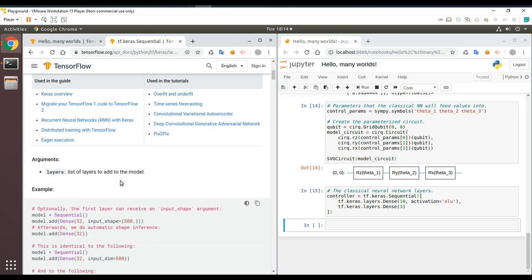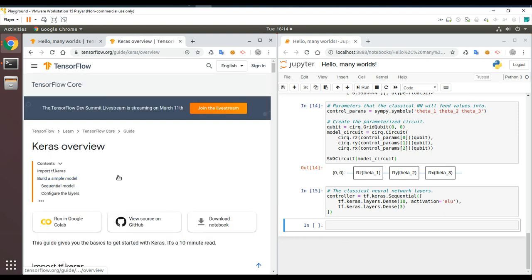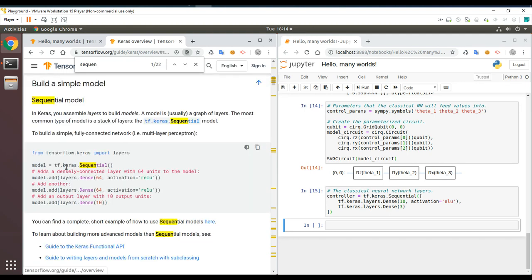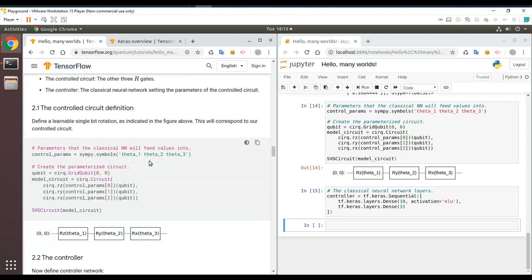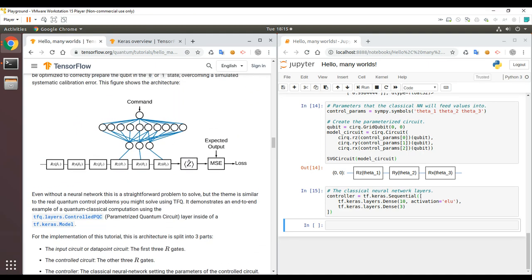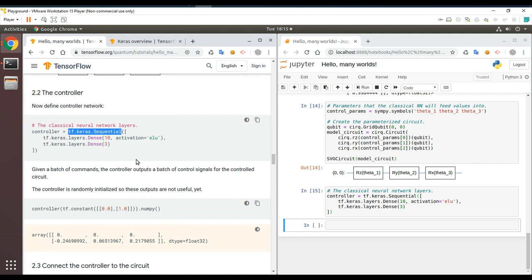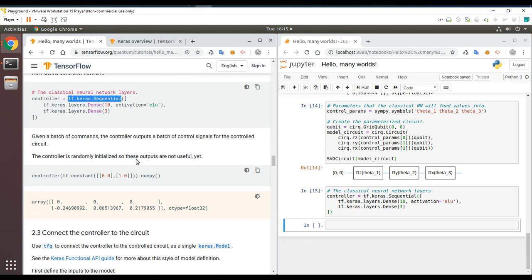Keras overview. Layers. A sequential model. In Keras, you assemble layers to build models. A model is usually a graph of layers. The most common type of model is a stack of layers. Okay, so that's basically this stack of layers, 2 layers. You input your command, and okay. But the controller is giving the commands or what? The controller is randomly initialized, so these outputs are not useful yet.